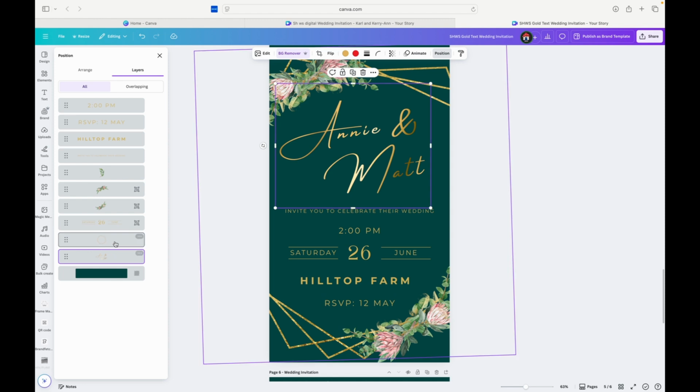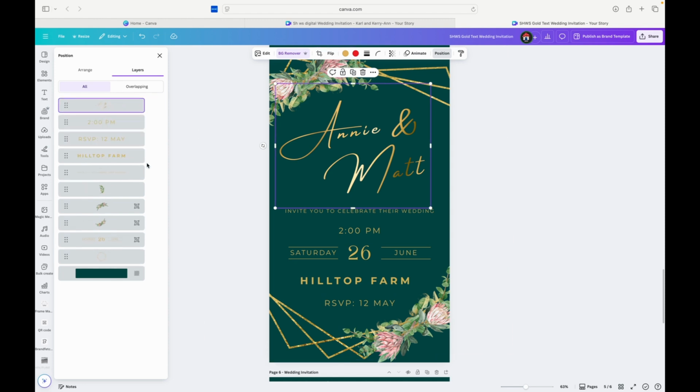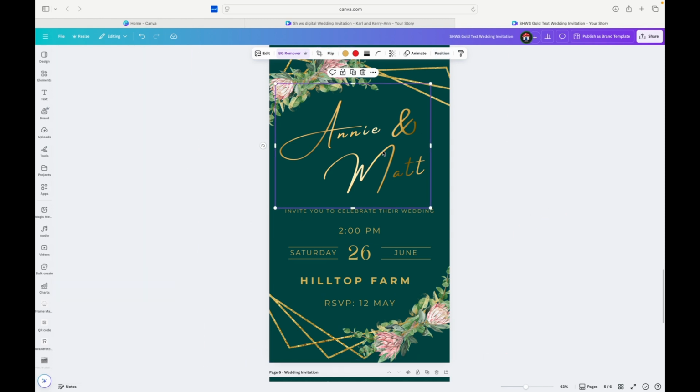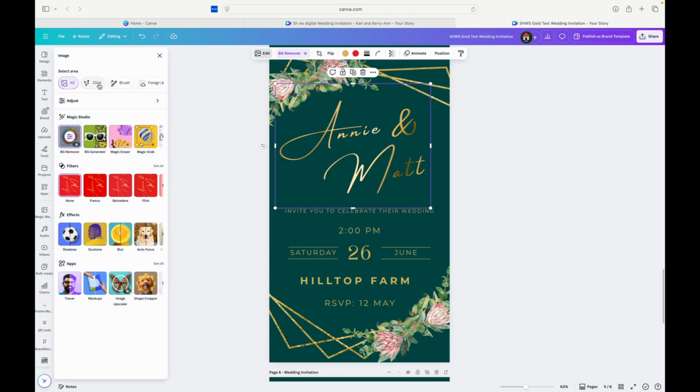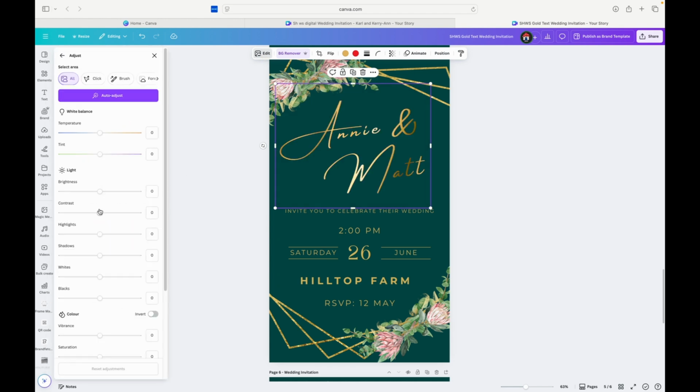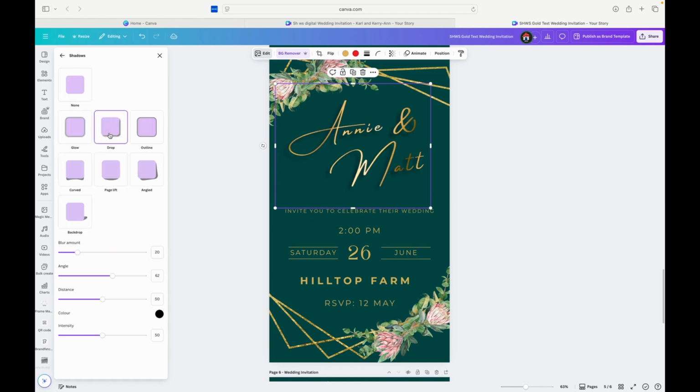Now, the beauty of this is that because it's an element, you can treat it like an element. You can edit it. You can make adjustments at this stage if you need to. You can change the contrast, shadows, highlights, whatever you need. Okay. You can also add shadows and things like that if you want to.